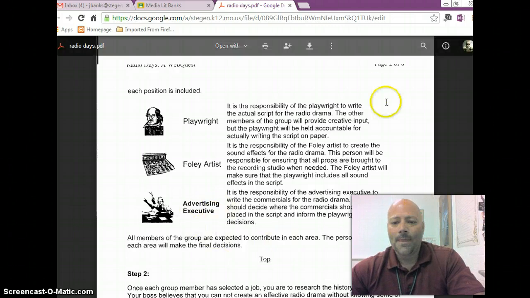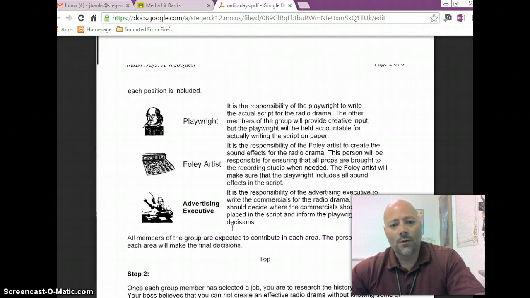Now, keep in mind, even though you each have a role, all of you are expected to contribute in terms of everybody's going to be involved in the actual script. Everybody can help out with the sound effects. Everybody can help out with the commercials. So it's not just this is what I am and this is what I'm doing. You all help out with it.